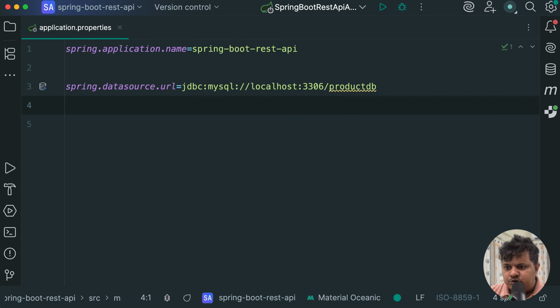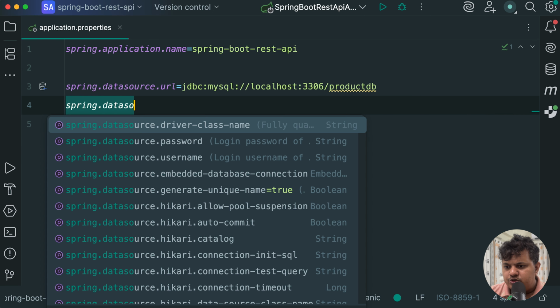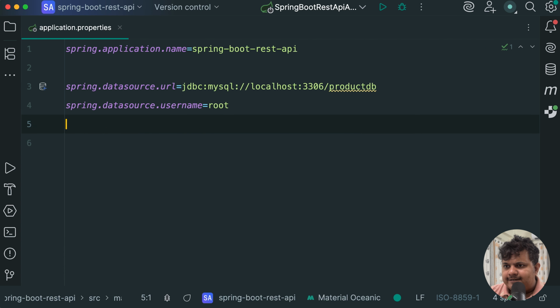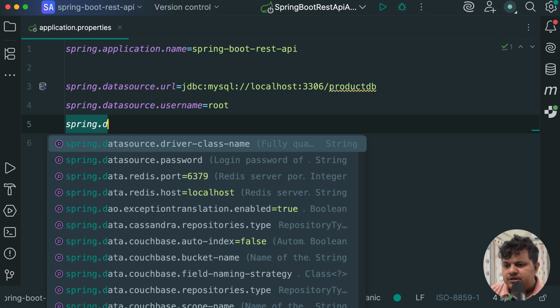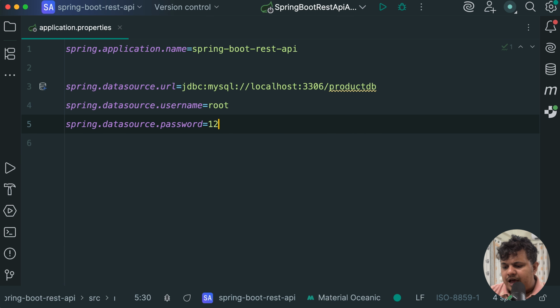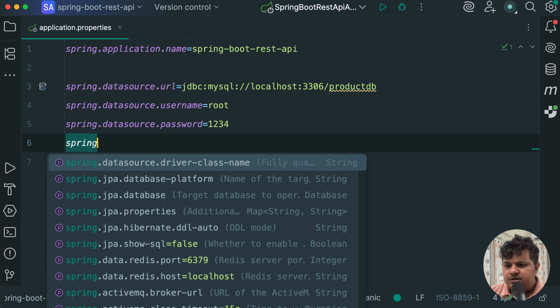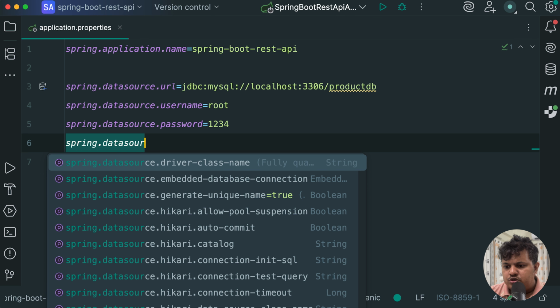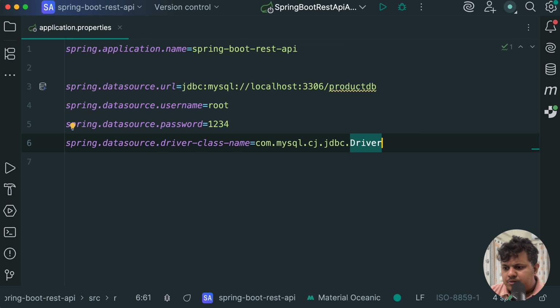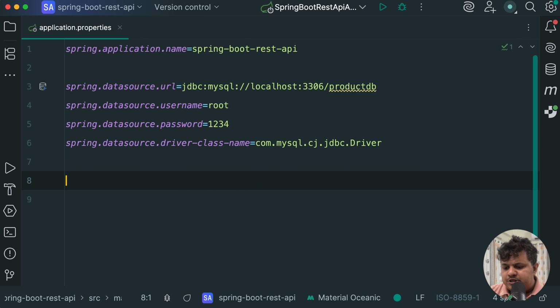Now provide a database username, spring.datasource.username. It is root, and provide the password, spring.datasource.password. I'm providing my database password. Now we need to include the driver class name, spring.datasource.driver-class-name. I'm going to use the driver com.mysql.cj.jdbc.Driver.